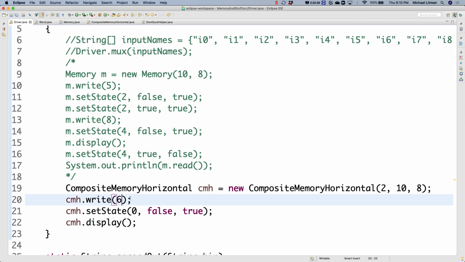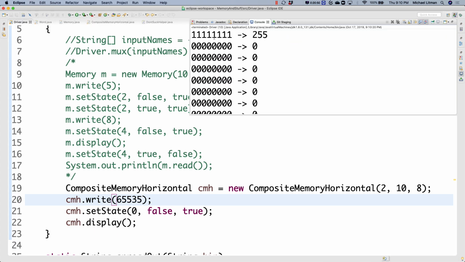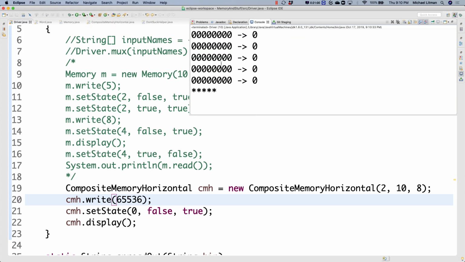So if I tried to do 65,535, that's the biggest value I can store. That maximizes my bits, right? I should have all ones. There's all ones there. There's all ones there. So if you try to say 65,536, the last is 6, then it means it will be 2 or 0, right? Too big. Nothing stored. Needed 17 bits to hold that guy.